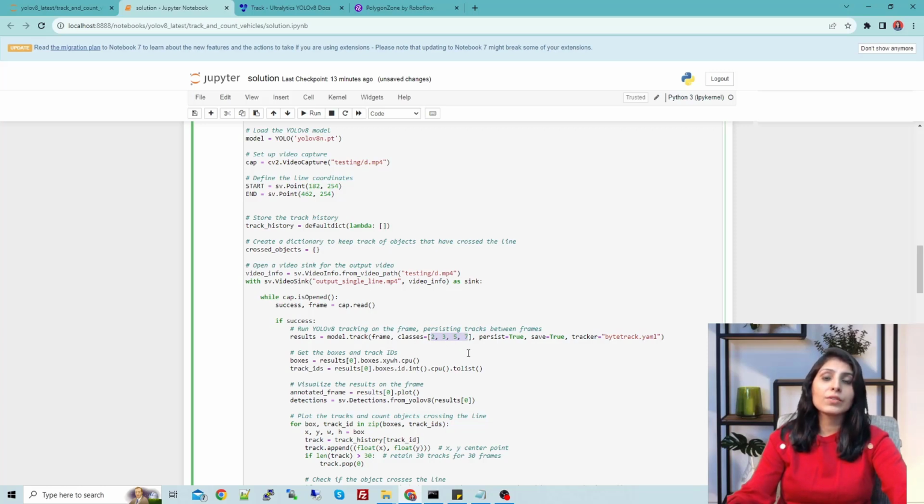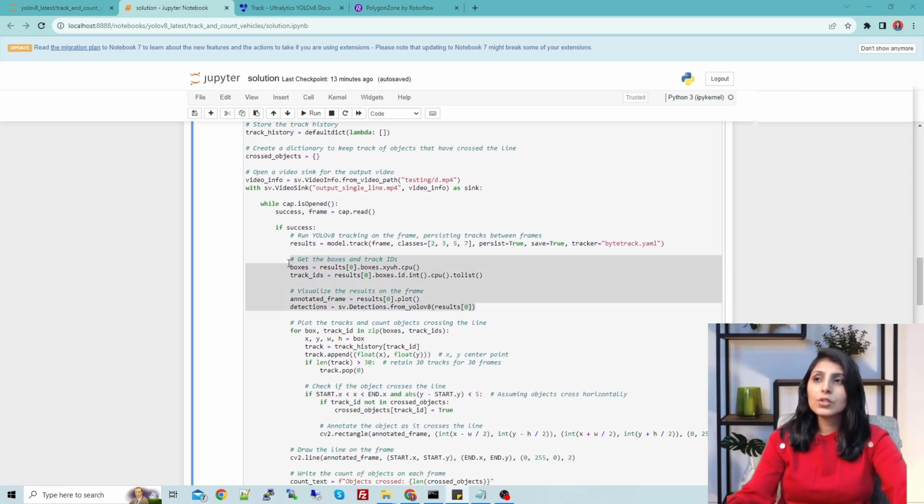These are the classes of the different vehicles like car, truck, bus. So I'm defining those classes over here. And here, these 4 lines are extracting the bounding boxes, tracking IDs, and visualizing the detection results.